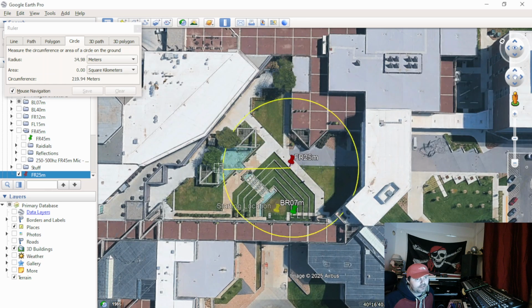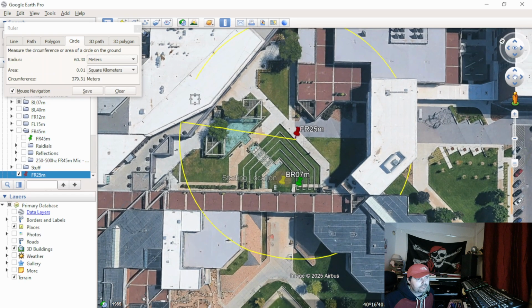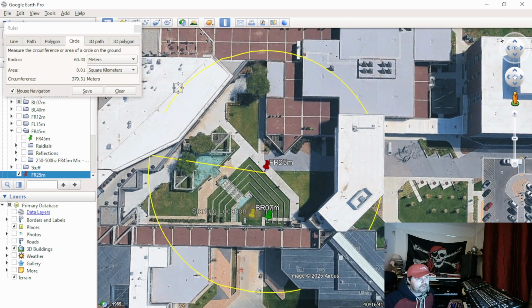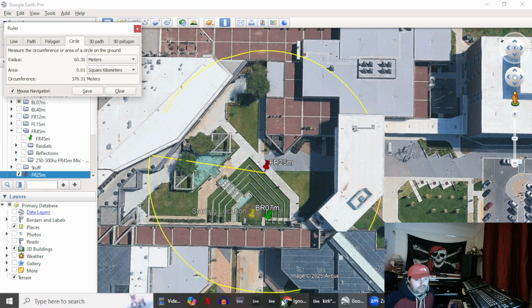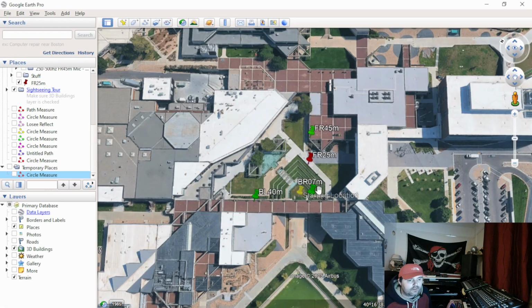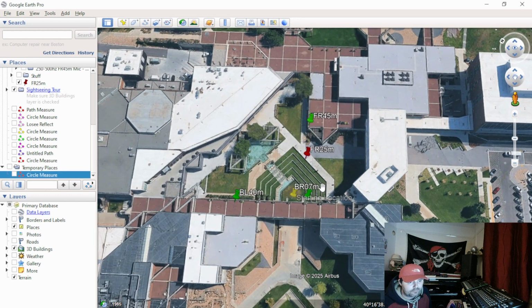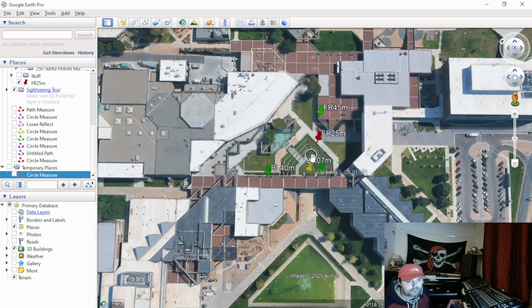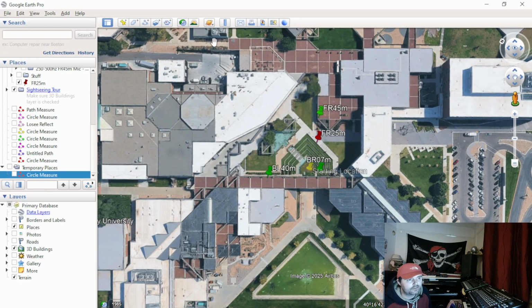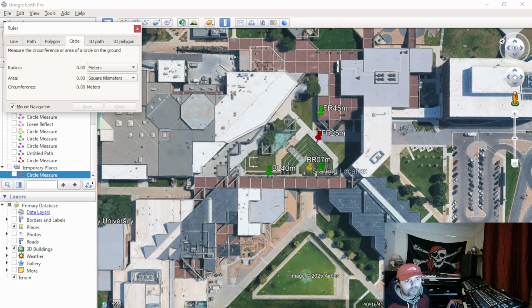So if we measure out from there to about 60 meters, that'll do. We can see that the reflection is coming off of here. If it's a reflection, if it's a thump, if it's a reflection, that's still to be determined. And then we can do the same with the other mic. Now, the other mic's actually pretty interesting because it doesn't actually go to that building, which throws a bit of a spanner into the works, but still doesn't mean it can't be explained.